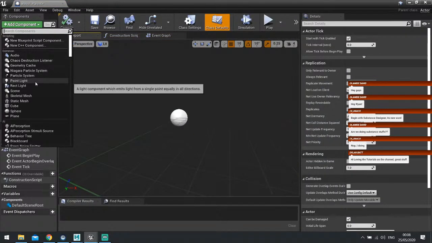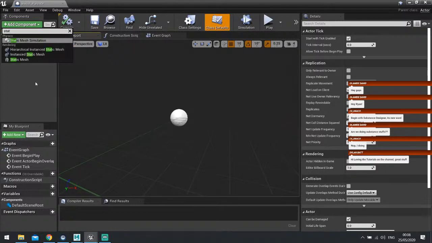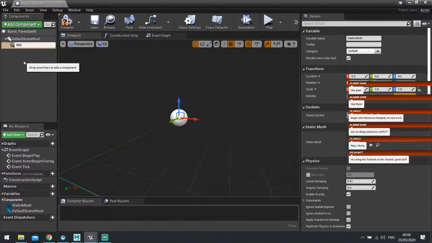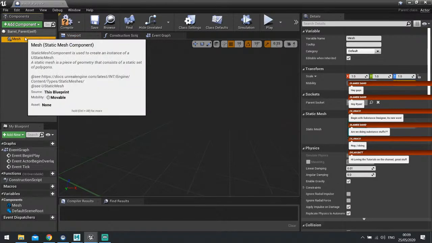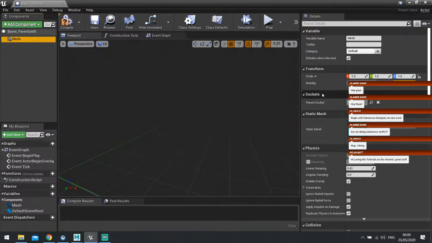So we have barrel parent, and we're going to open this up and give it a static mesh, and we'll call this mesh. I want to use the collision mesh of my static mesh as the collider. So I'm just going to drag it onto my default scene root, and it will use the mesh's collision to detect when it's been hit. So you don't have to worry about putting a capsule on it or anything like that. You can just use the mesh's one here.